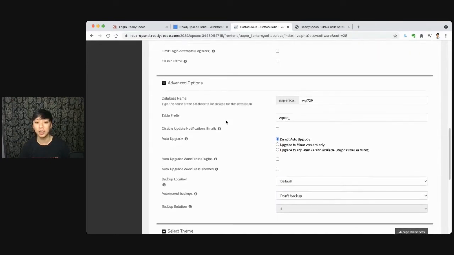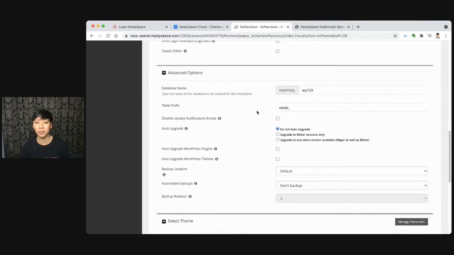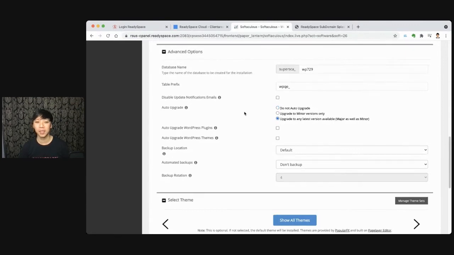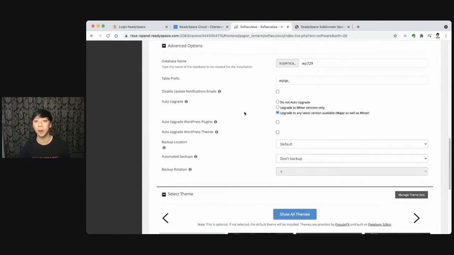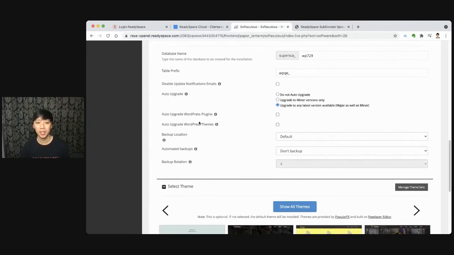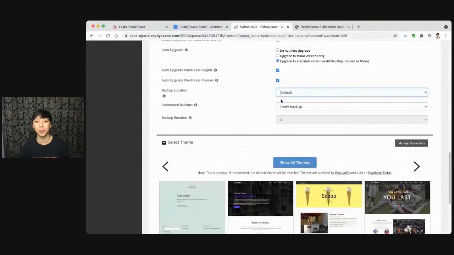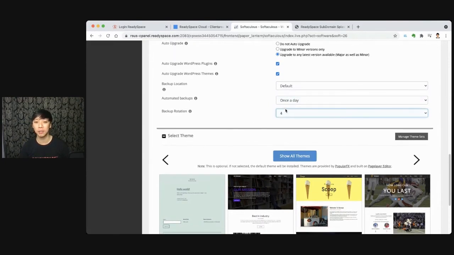Click on advanced options. You can skip all these options, but I would recommend that you click on upgrade to any latest version available. Because if you do not have automatic upgrades, you will find that your WordPress will be easily compromised. Auto upgrade WordPress plugins, auto upgrade WordPress themes as well. Also, this service provides you with a backup location. So you can choose a backup at least once a day and a backup retention.